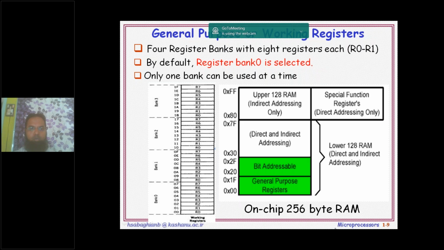You can observe over here. So see here, this is the on-chip 128 bytes of RAM that is available in the 8051 microcontroller. From 00 to 7F, this is the lower 128 bytes of RAM, and from 80 to FF, this is the upper 128 bytes of RAM. These upper 128 bytes of RAM are the memory locations which are being used as registers. So that's why this part is also called special function registers. And in order to access these, you need to make use of indirect addressing mode.